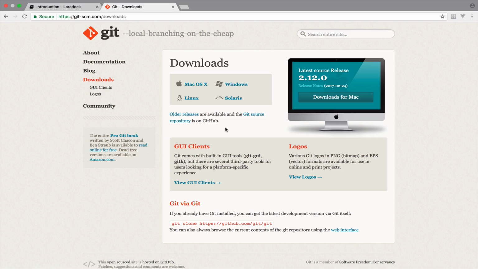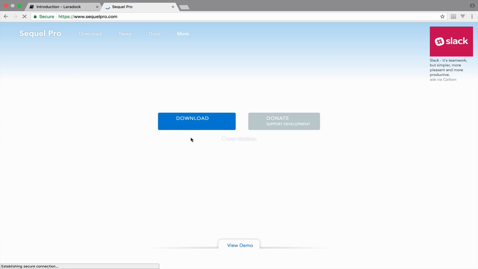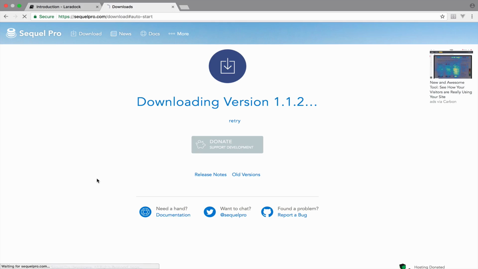So this is one. We also need Sequel Pro. So go to the official website for Sequel Pro, and you have to download it. Just click download, the download will begin, and you are ready to go. So I will cancel this because I have already this installed.